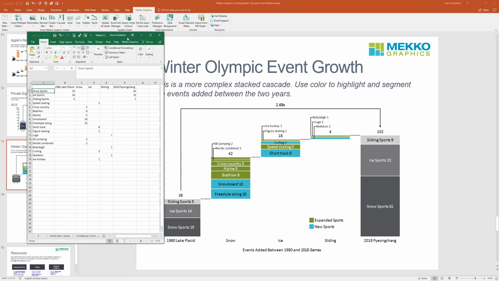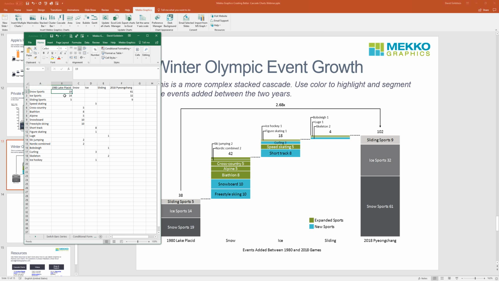Here we go. So you can see I've got three categories for the major categories of Olympic sports that were at the 1980 Lake Placid Games: snow sports, ice sports, and sliding sports. And then you can see how many more snow sports, ice sports, and sliding sports were in the games that were just finished up in Korea. So they're stacked for each of these.